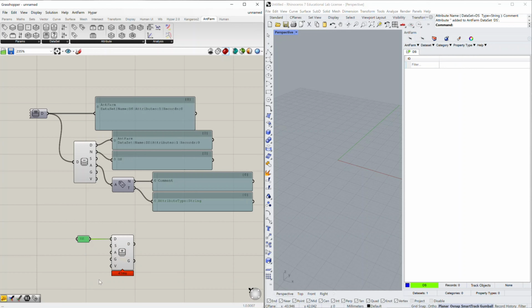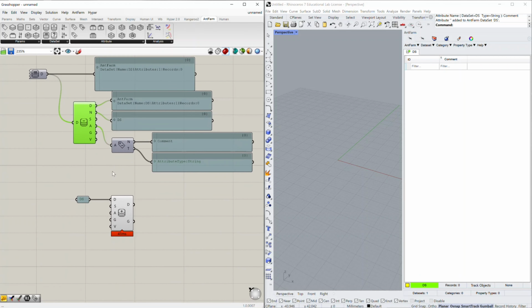Maybe you want to name them the same way. Even that is working, so it just overwrites them. There's only one data set that can live with that name in AntFarm. They have to be unique. But what you can have is two instances right now, so each of the components holds a different definition of the data set. So for the new data set, let's make an attribute as well.